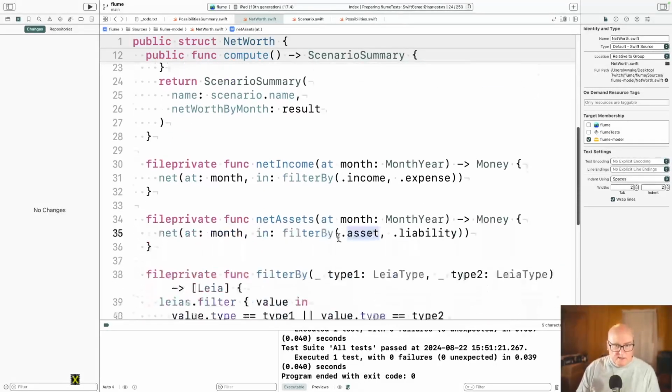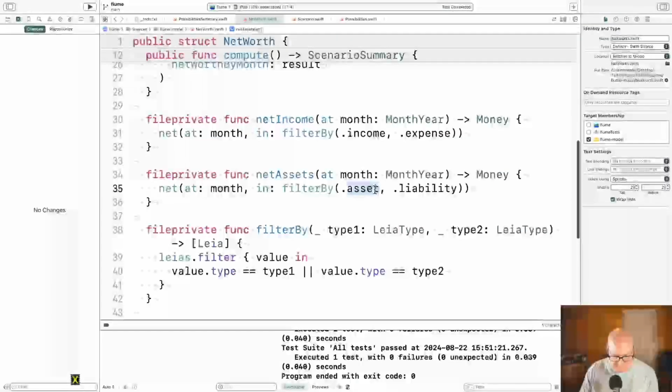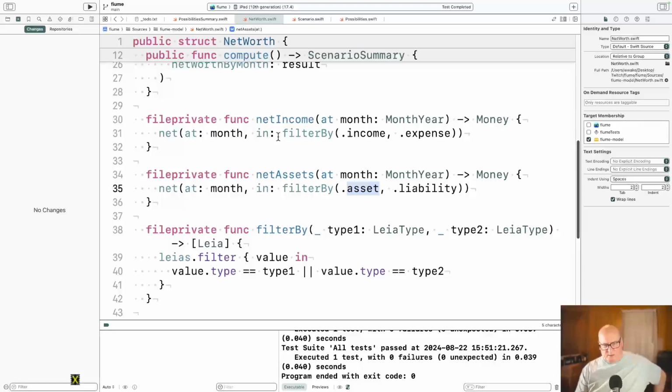Well, what I would like to do is answer the question, what are your assets? What are your liabilities? What are your expenses? And what's your income? And have those separate, so that I can do something with them. But the net worth is funny because it has to take into account all the previous net worths.